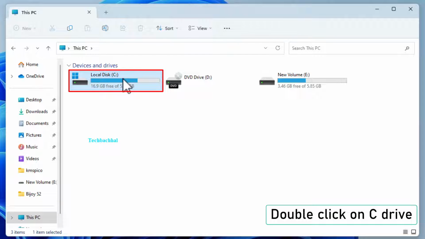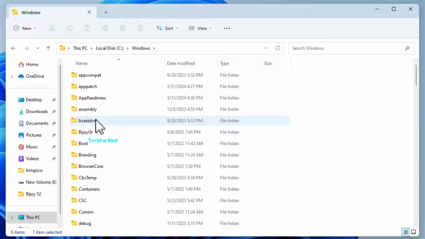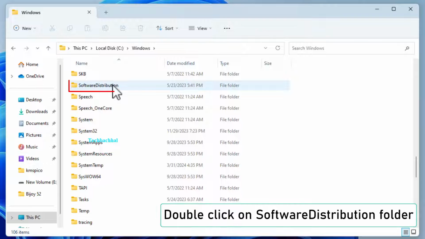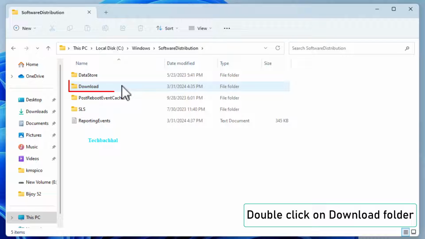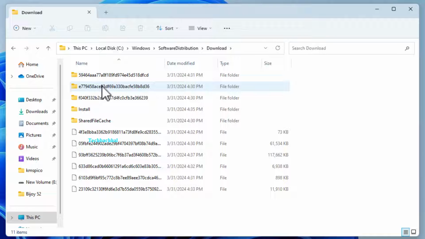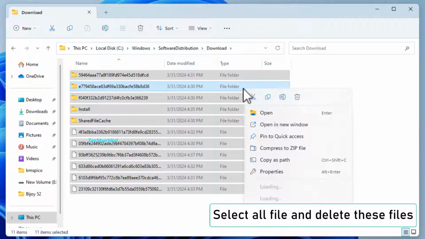Go to the C drive, into the Windows folder, then Software Distribution, and finally Download. Delete everything inside.